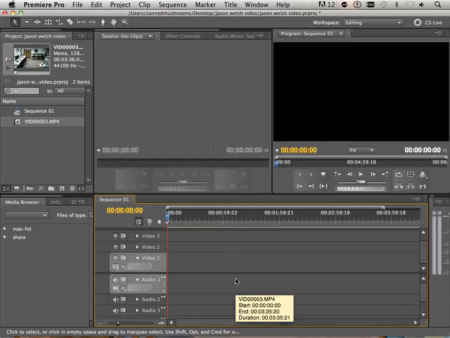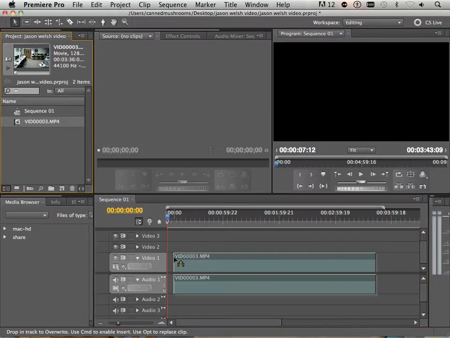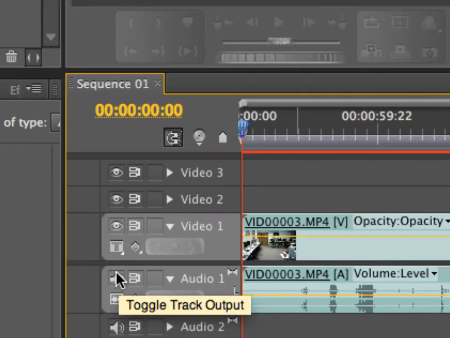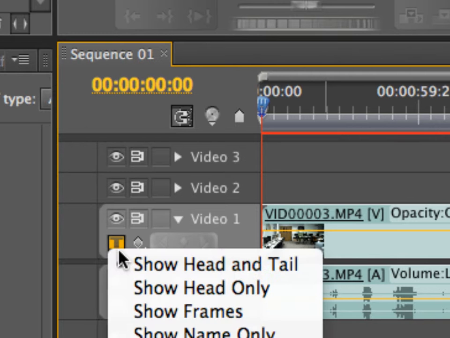Alright, so we're going to start by clipping up this footage. I do so by clicking and dragging this over to video 1. And what I want to see is all the frames. So there's this little button located right here. Click this and say show frames.